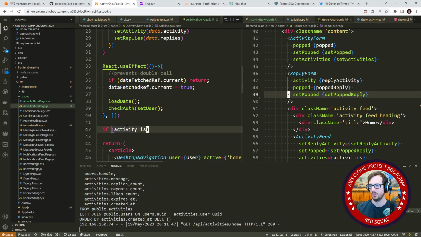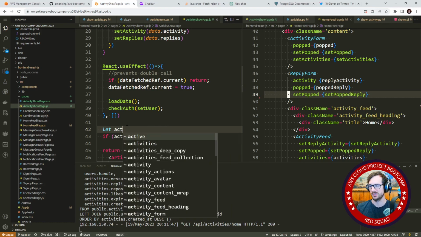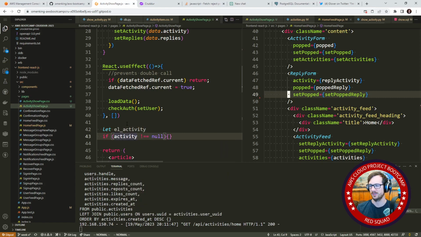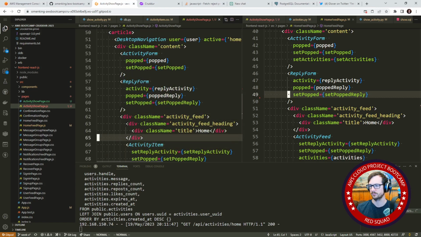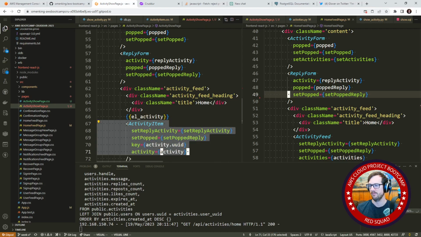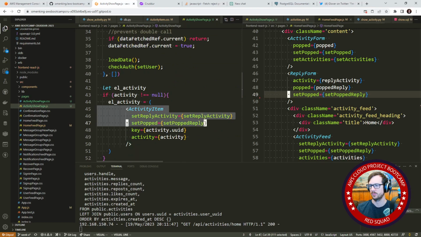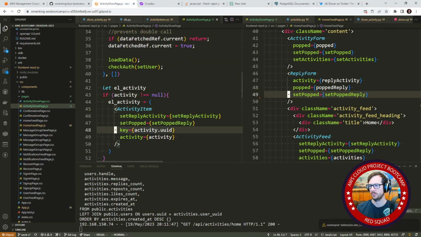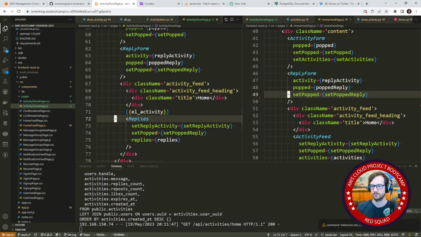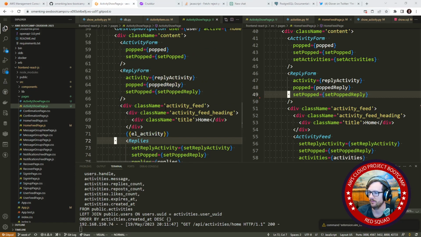Activity does not equal null. Then we'll just go here. So we'll say activity EL activity. And then we can just have that set there. And that will solve that issue. Okay. Right, so hopefully this if else statement is going to work.